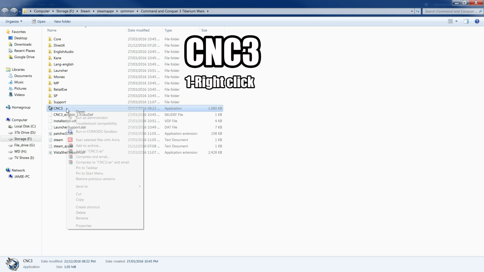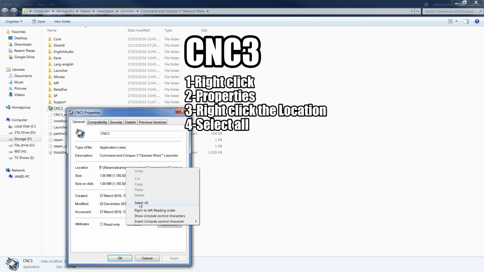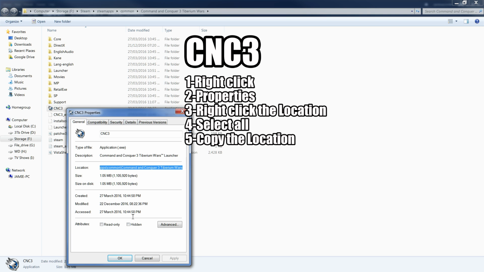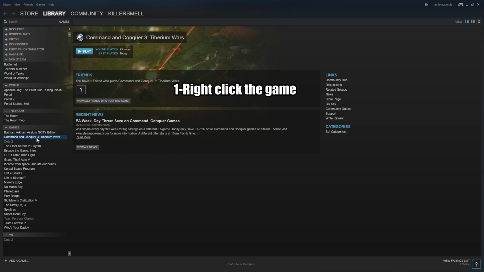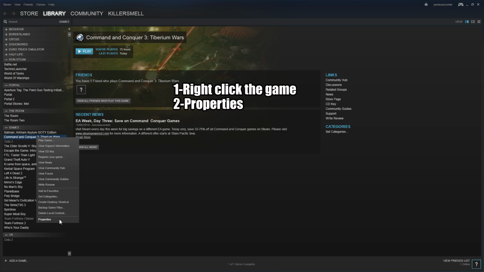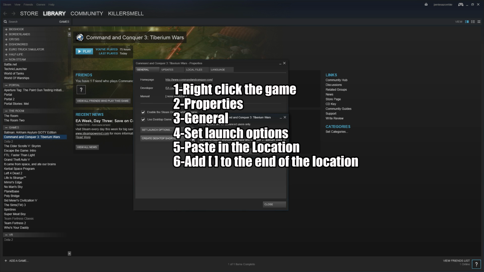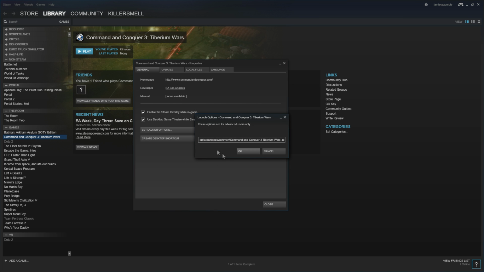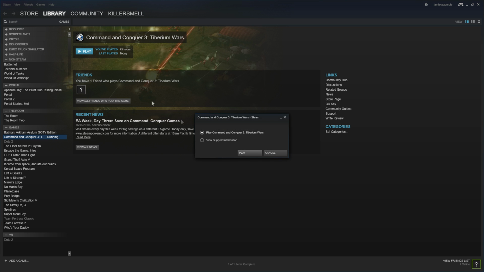Now, you should have an application here called CNC3. I want you to right-click that, Properties, right-click the location, select all, and then copy that. Now, go back to Steam, right-click Command & Conquer 3 Tiberium Wars, go to Properties, General, set launch options. Now paste in what you copied. Once you've pasted it in, I want you to do a space minus UI at the end of the string. Press OK, close.